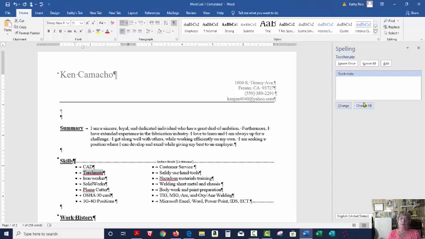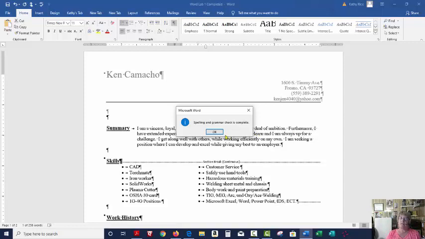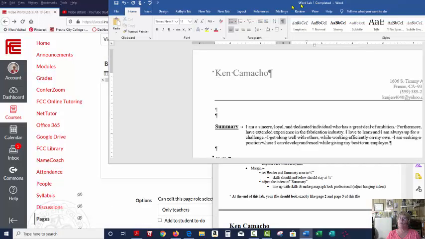Torchmate is correct. That's a brand name. So I'm going to ignore that. And this should be plasma. So it's a plasma cutter. So I need to look down the line, select plasma. See, that's all. You don't just click on the first one. Make sure you're getting the right one. And hazardous. I'm going to change that. And then it's going to tell me that my spelling and grammar check is done.